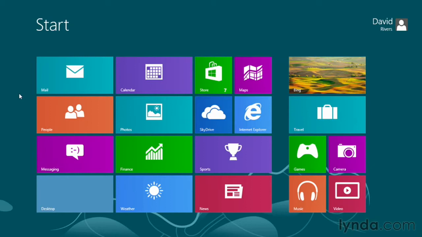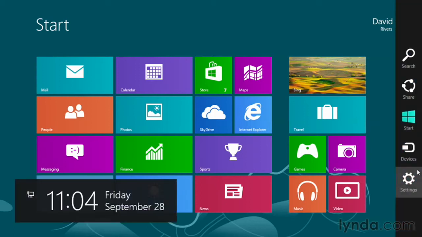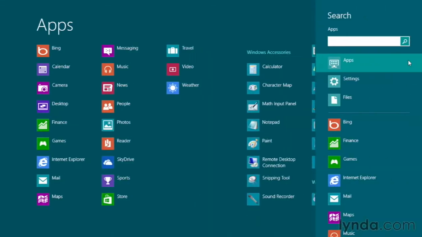When we try to run a program that is not programmed in the new Metro app style, we'll automatically be taken to the desktop as well. So let's try that. We'll go to the bottom right-hand corner this time. And as we move our mouse there, the charms show up on the right-hand side. We'll go up to Search. Let's say we want to run the old WordPad that we're accustomed to. Clicking Search allows us to type in WordPad.